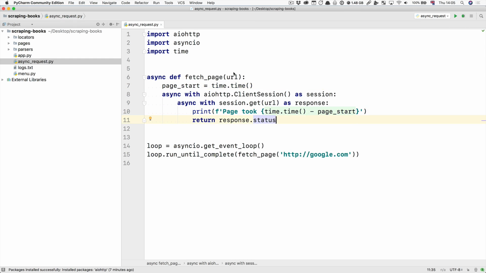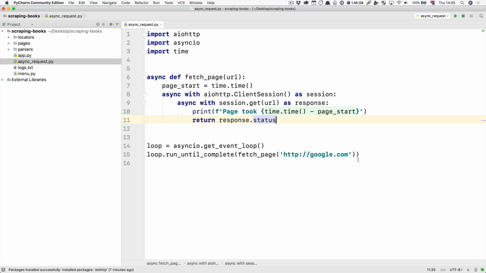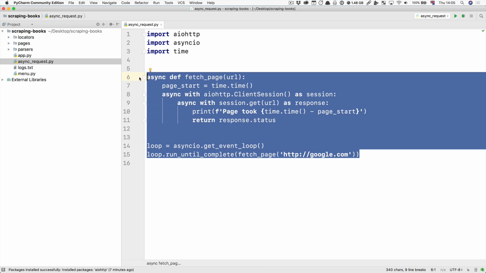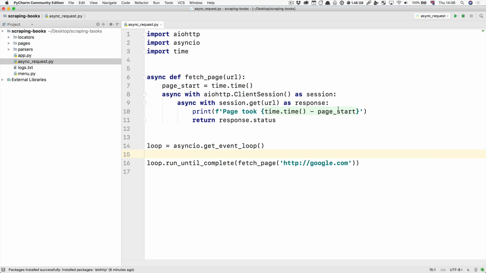There. Okay, if we run this again, you'll see that it says page took 0.17 seconds, so it was pretty quick. The program as a whole took a bit longer, but that's because it involves creating the event loop and starting new tasks, scheduling them, and so forth. But the page request itself only took 0.17 seconds. If you ran this using the requests library like we did earlier on, it would take more or less the same amount of time. Okay, there would be no difference, just because all we're doing here is running a single request. If you want to run multiple requests, though, we can do that very easily.